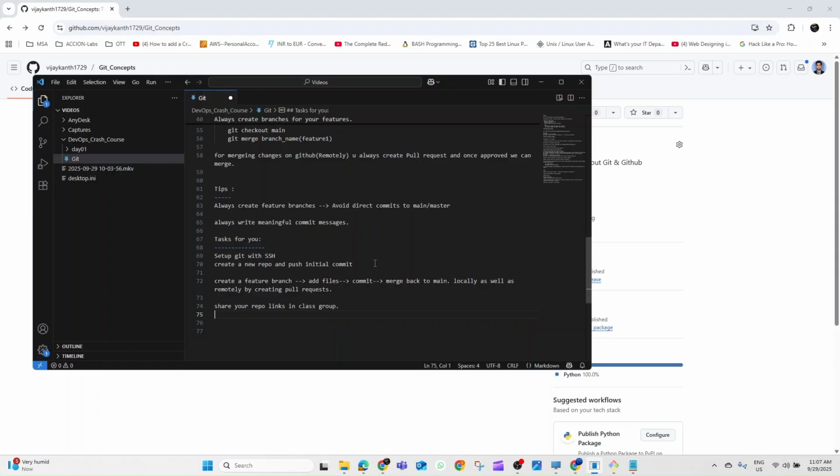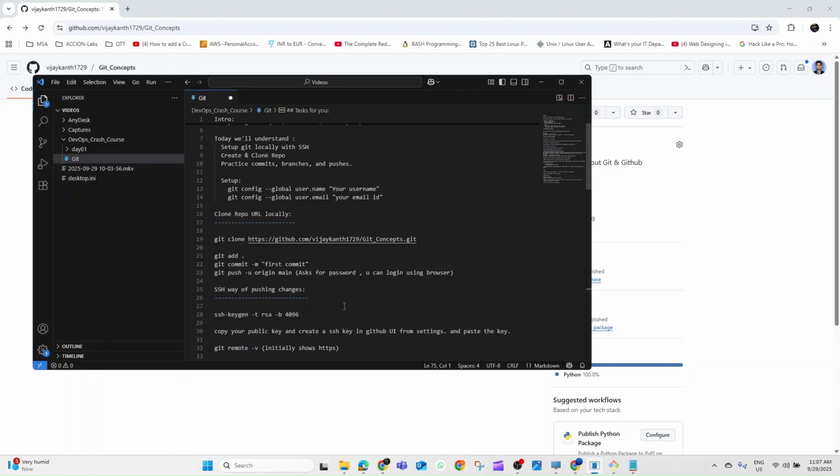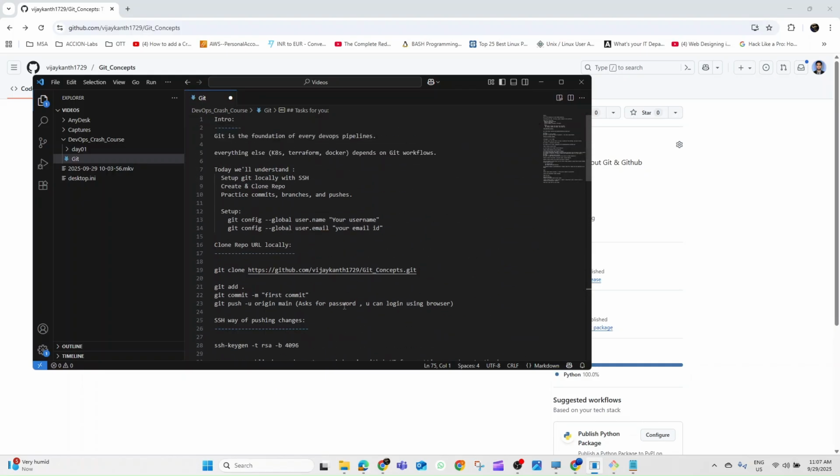Okay, so this is your task. You set up your SSH connection, create a new repository and push some commits. You create a feature branch, add some files, commit them, merge back locally as well as merge by creating a pull request, approve it yourself and then merge into the master and see those changes. Finally, you share your repo links in the class group so that I'll understand your practice and what kind of changes you made on your remote repositories. Make sure that remote repositories are public, not private.